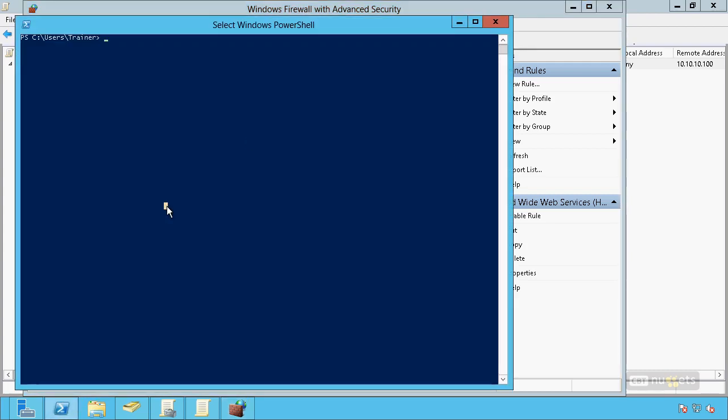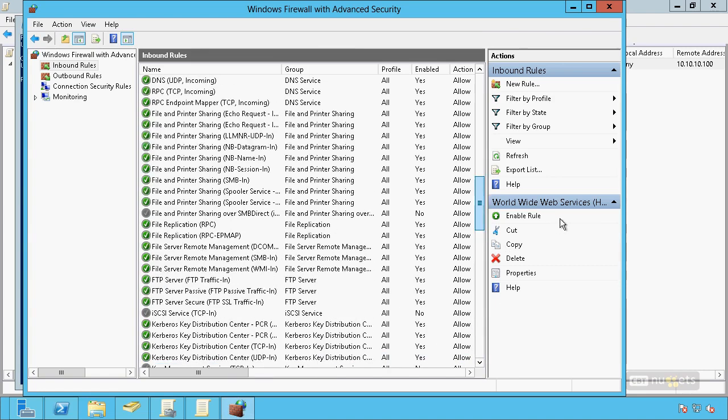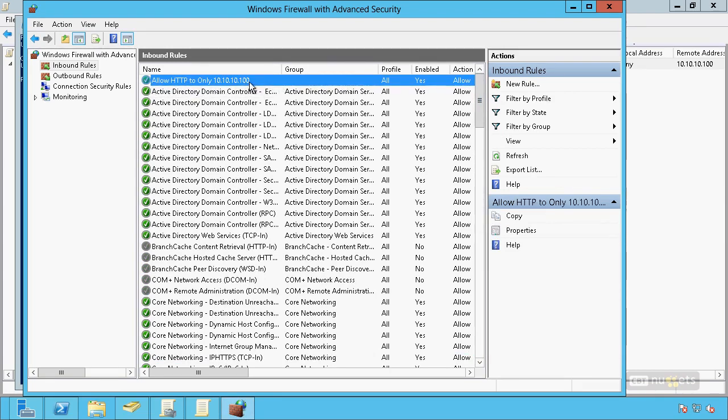So what I'm going to do here is run a GP update, and it should now apply that policy for me. So we see that the computer policy update has succeeded. If I go back in to Windows Firewall with Advanced Security on the local computer, we'll remember this is disabled now, so that's no issue for us. But we should see, there it is, up at the top, allow HTTP to only that specific IP address.